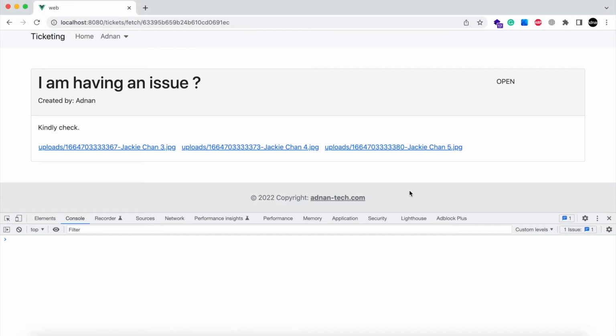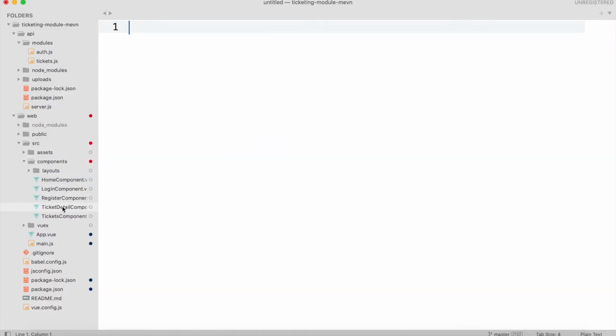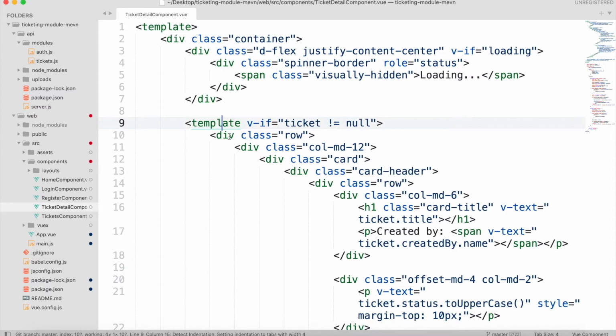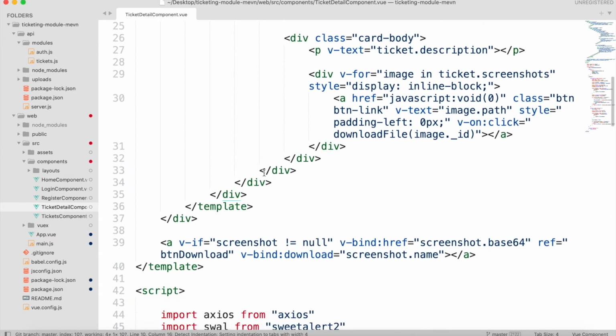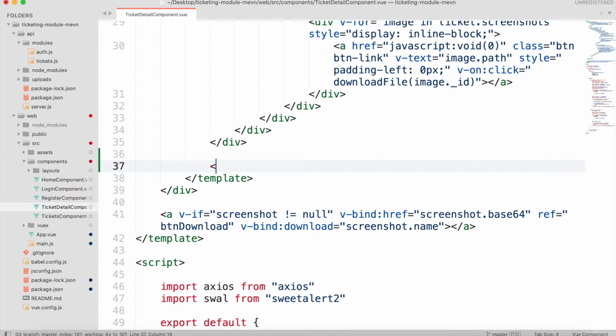In the previous step, we displayed the detail of the ticket and downloaded the attachments. In this tutorial, we are going to create a form from where user and representatives can post a reply. So go ahead in your ticket detail component. After this row, create another row. And we will show the reply form only if the status of ticket is not closed.